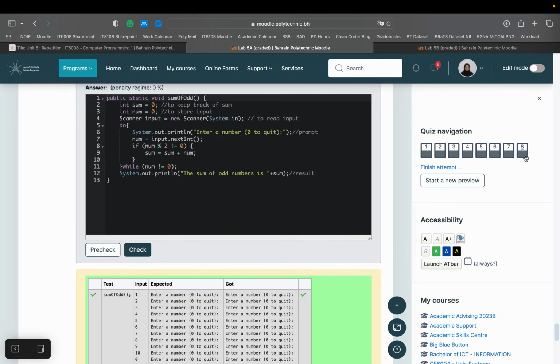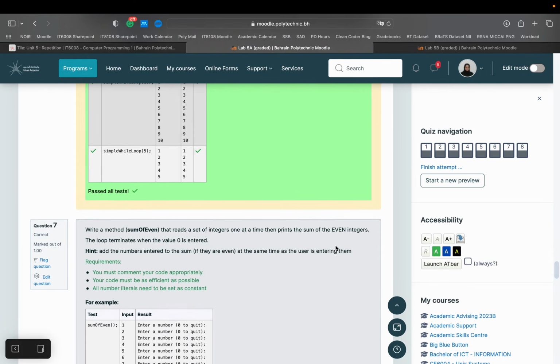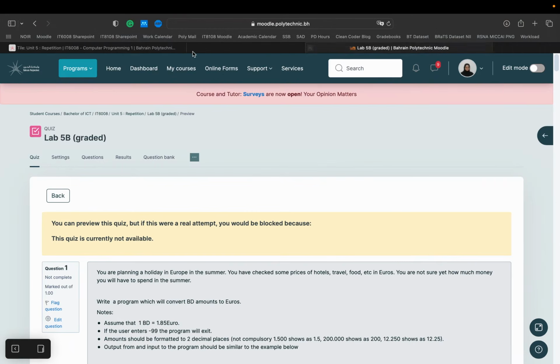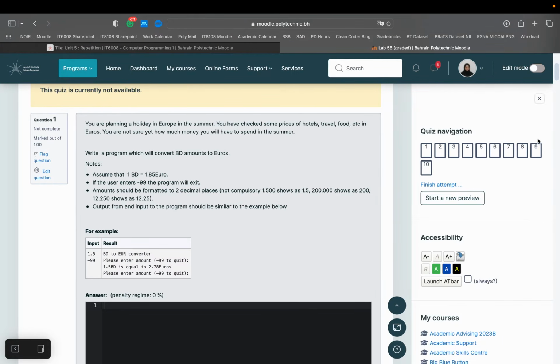okay, and that's it. That's lab 5A. Now we'll quickly go to lab 5B and see how to do this. This is a much more advanced version. So here you have a question that says you're planning a holiday in Europe, all of that.